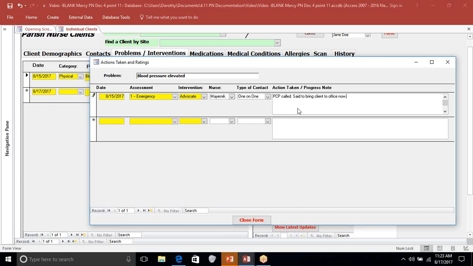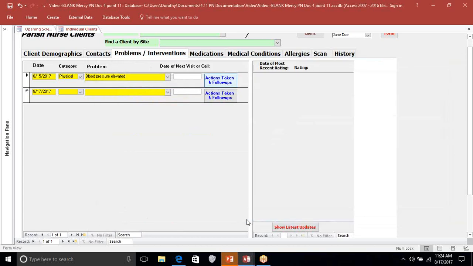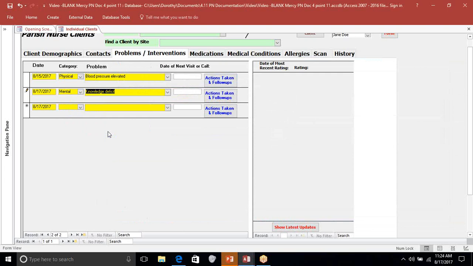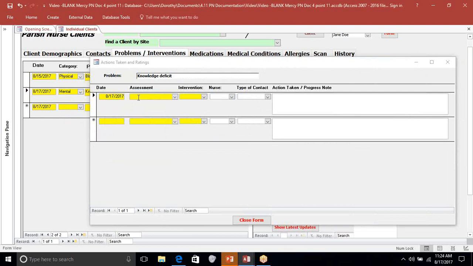Okay, let's say we're going to close that one now. So that is, you can see, on the blood pressure elevated problem sheet. I'm going to close that. Well, let's put in a couple more problems that we identified. A mental problem on that list was knowledge deficit, because Jane Doe did not know very much about her blood pressure medications. So once again, I'm backdating since this was 8/15.